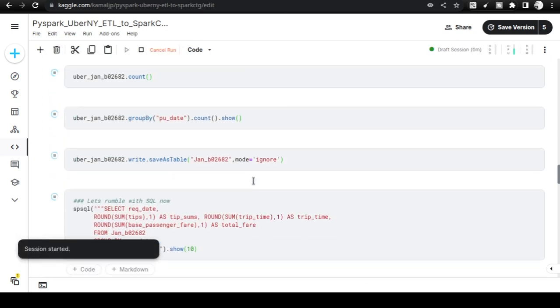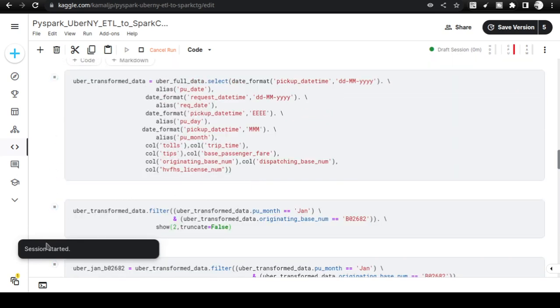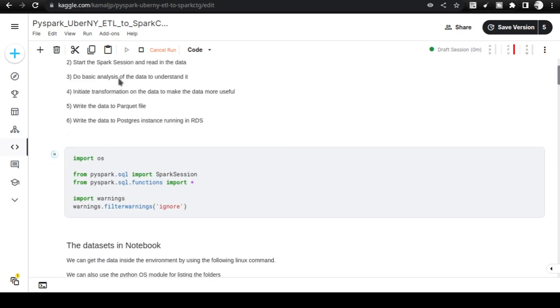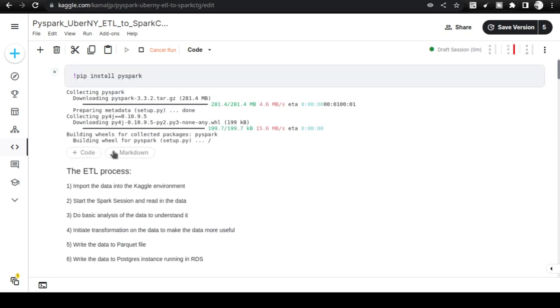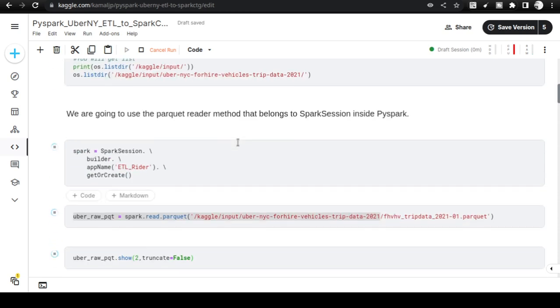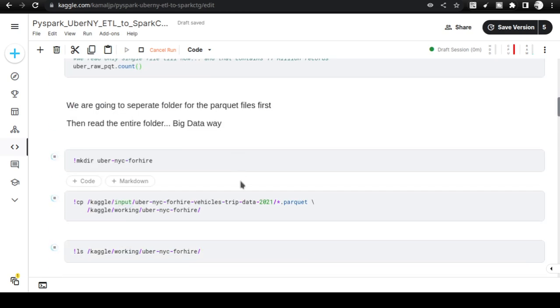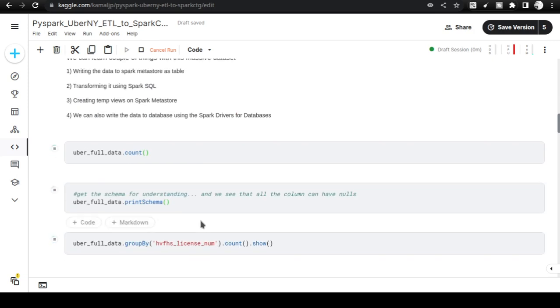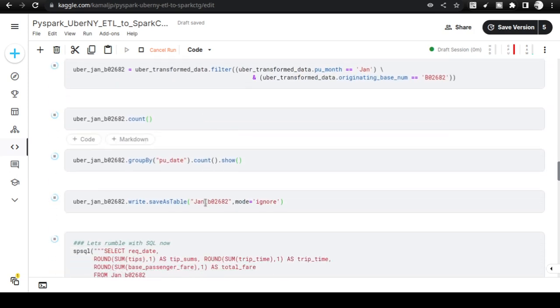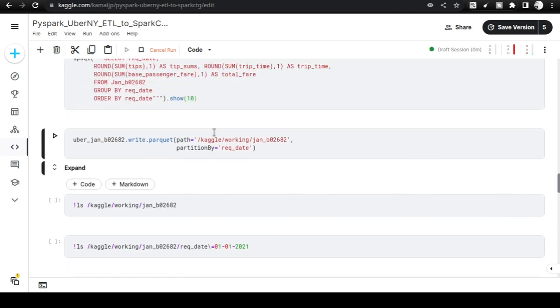So I have restarted the session now. The session has restarted, and it will execute all the code. It's like restarting the machine, so it will re-execute all the code, all the cells here. It will execute one by one, and it will come to this place where I was about to write it to the Parquet file. Once it has come there, I will unpause the video.